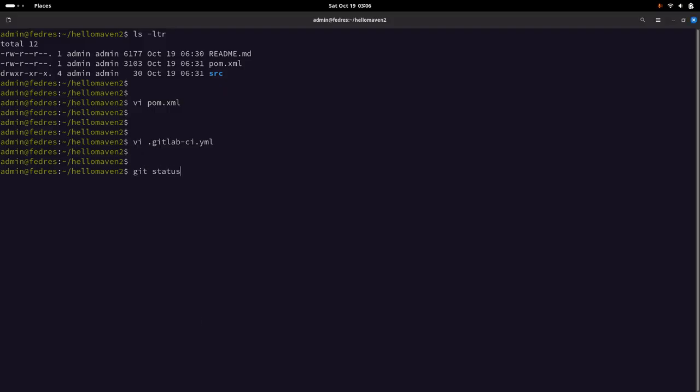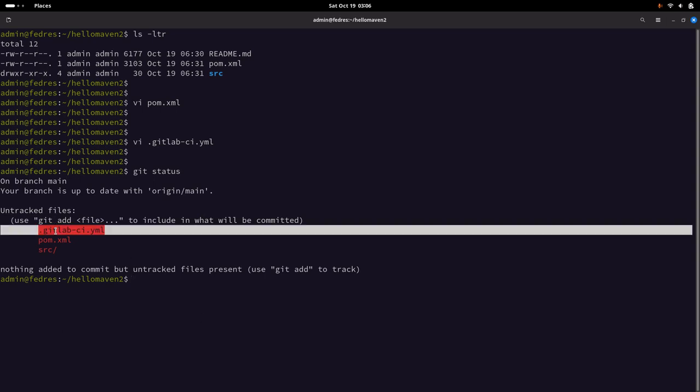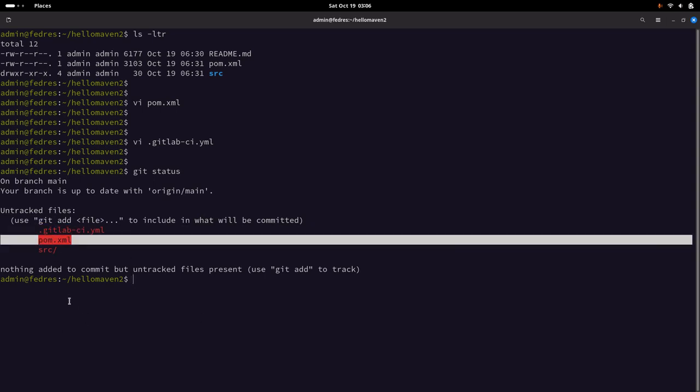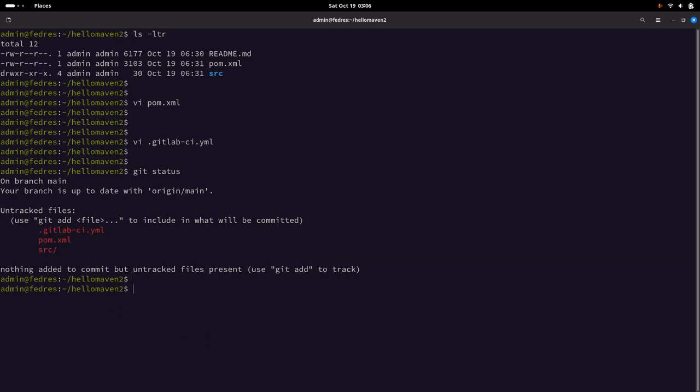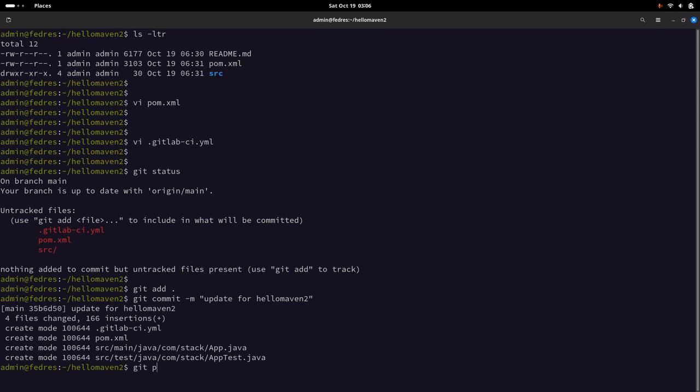So let me do a git status. So we have GitLab CI/CD pipeline created. The pom.xml file has been updated with the repositories wherein the maven project is going to store the artifacts, and this is our source. Okay, so let me do git add and commit, update for hello maven 2 project, and now let us push to our remote repository on the main branch.